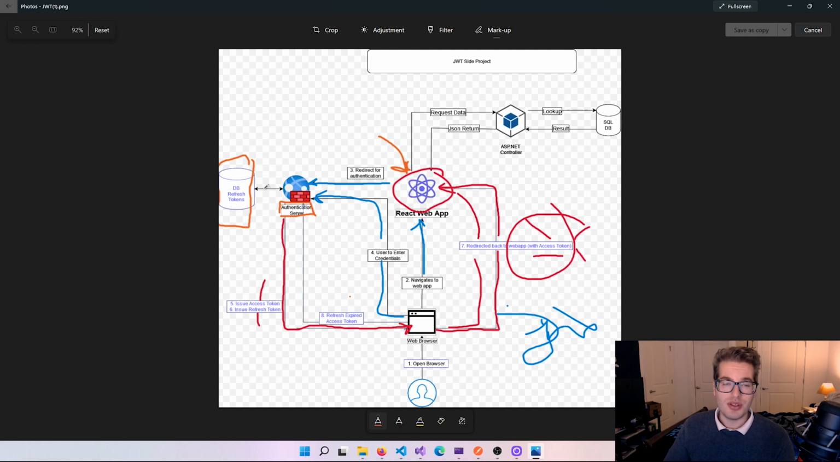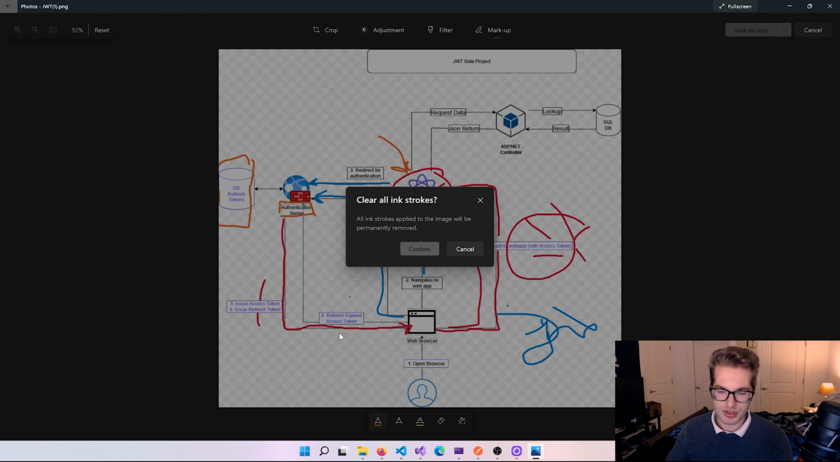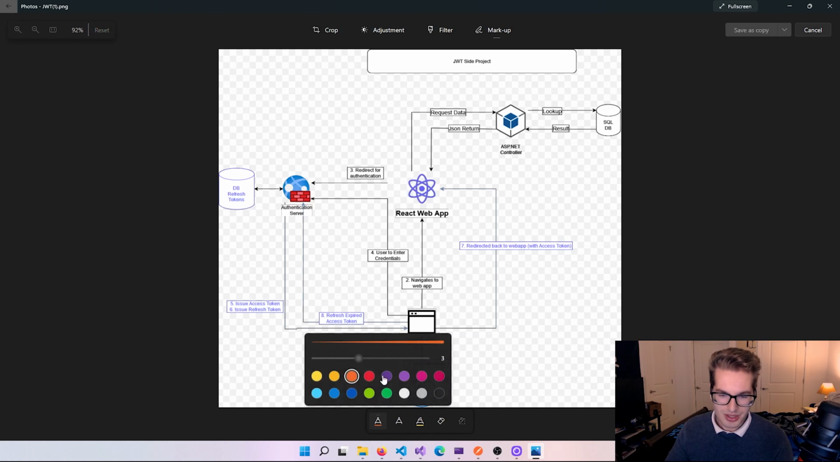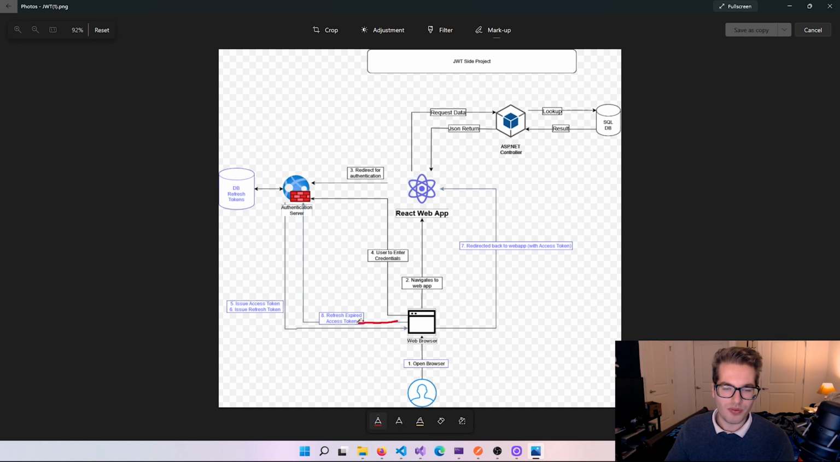But back to the main point, we have an authentication server with a database full of these refresh tokens. And so when I want to come and get a new token, there's a lot going on. Let's just get rid of that real quick. When I want to refresh said token, I'm given an access token and a refresh token. I send back my refresh token, and then I get returned an access token in return.